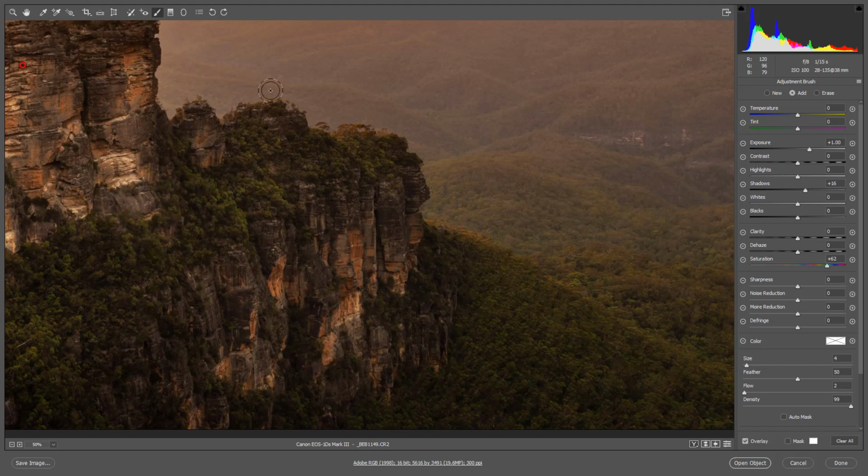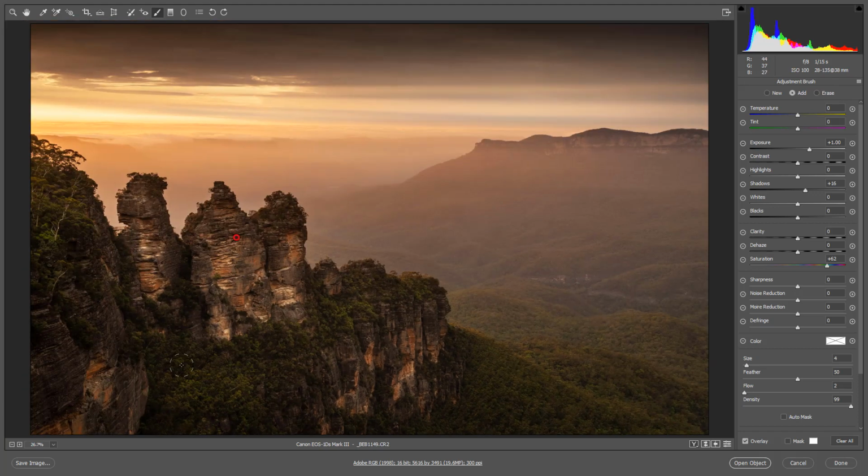If I drift over the edge there, of course I will make a mistake, but of course we can erase from an adjustment brush, so all is not lost. But you can see we've got a bit more now coming through on the Three Sisters, which I think does improve things. A little bit light along that streak. Is there anything I can do with that? Well, let's try by maybe adding a new brush.